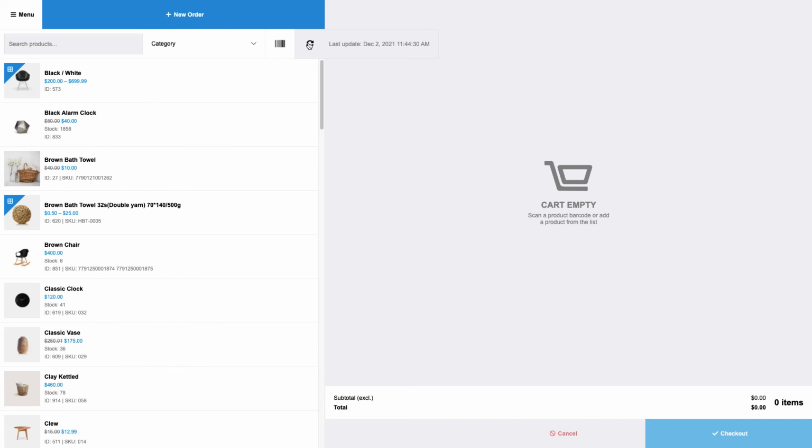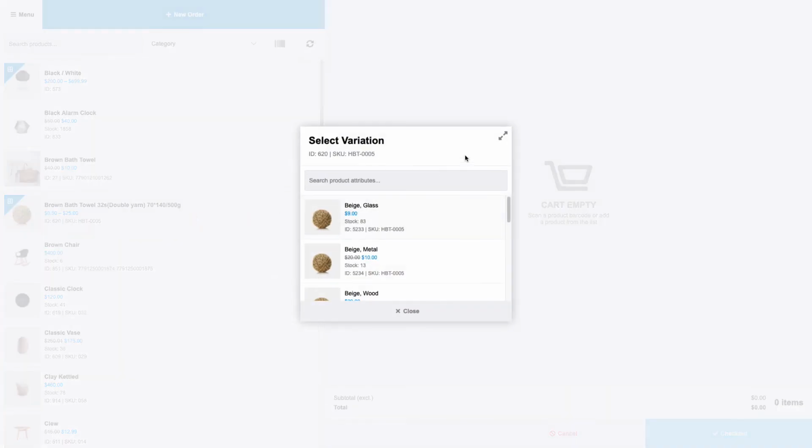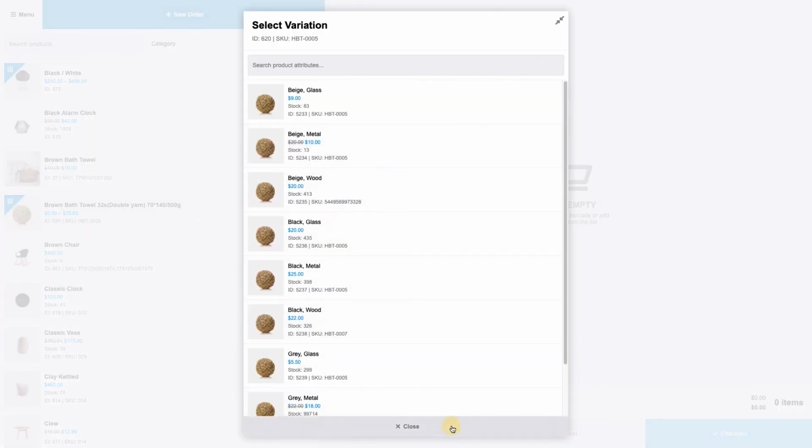We also implemented a number of minor updates, such as the ability to expand the variations view and input cart quantities.